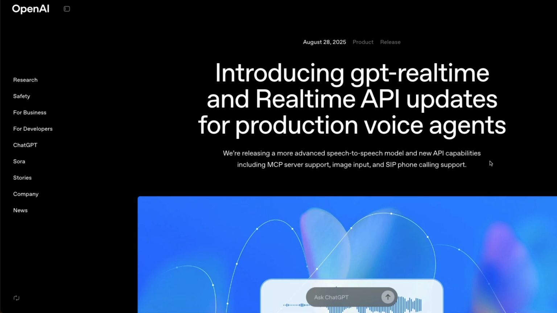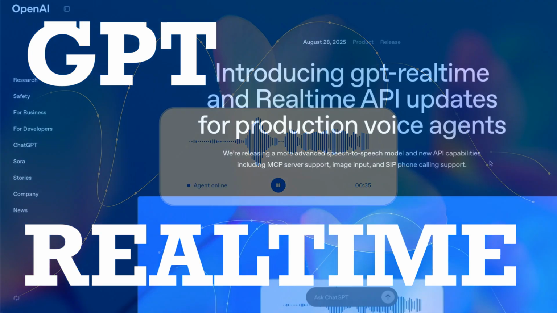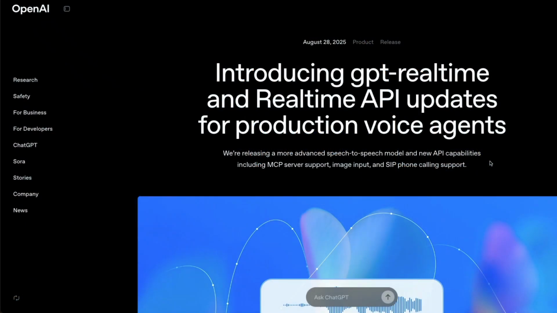OpenAI just launched a major update to their GPT Realtime API with a new model, GPT Realtime. This is going to be a stunning voice-to-voice model. Let's quickly see a demo.